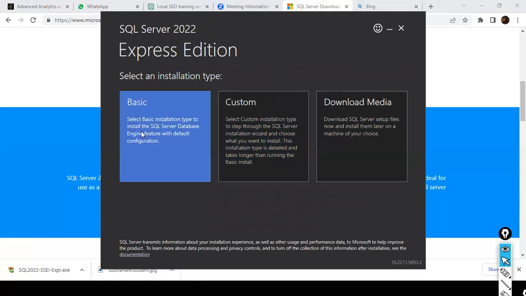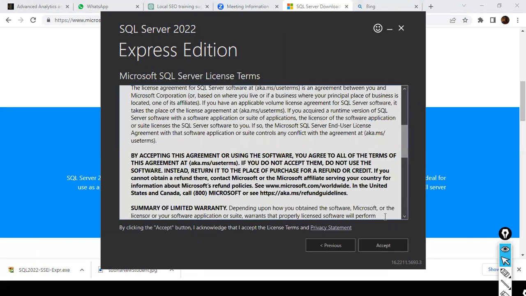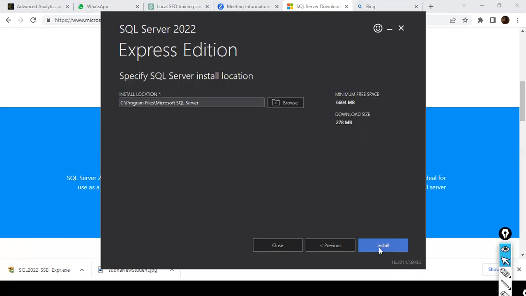You can select basic. When you select basic, you can see the license terms. You just scroll down a little bit, and it's not required, but hit the accept button. That's it, you're all set. It now shows the installation folder, Program Files, Microsoft SQL Server, and hit the install. That's it.